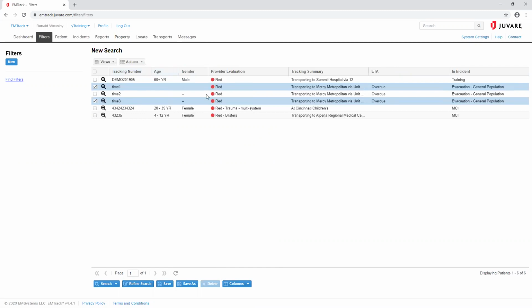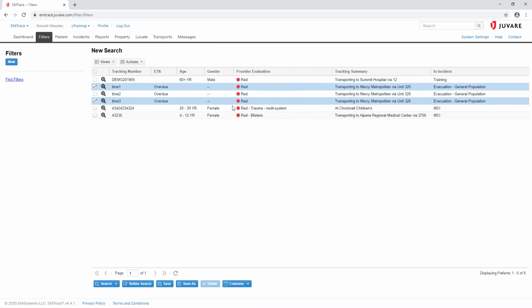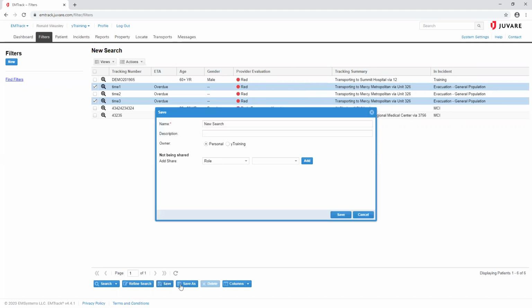So I'm going to say I think tracking number is really important to me. I think their ETA is really important. I want to know their age, their gender is good, provider evaluation, so on and so forth. Other than that, I think this order is good for me. So now I have this set up the way I want it. I'm going to go ahead and click Save.